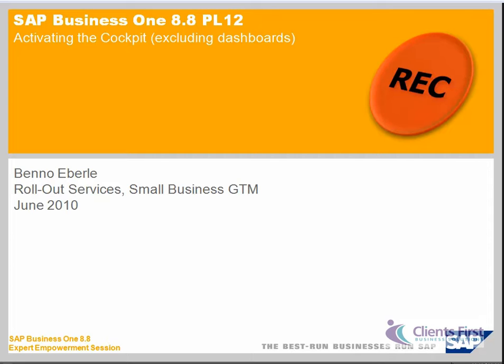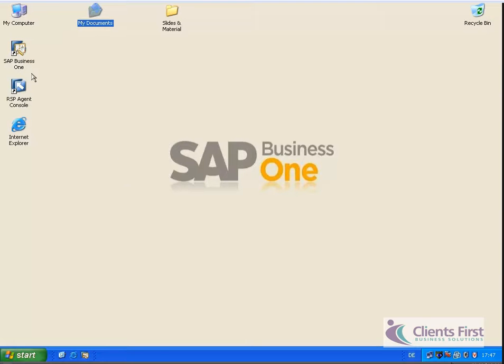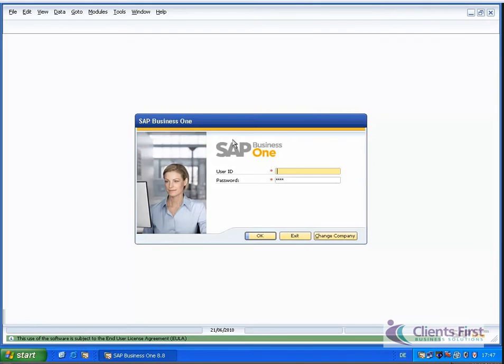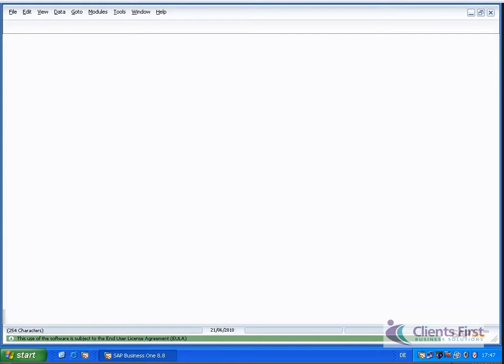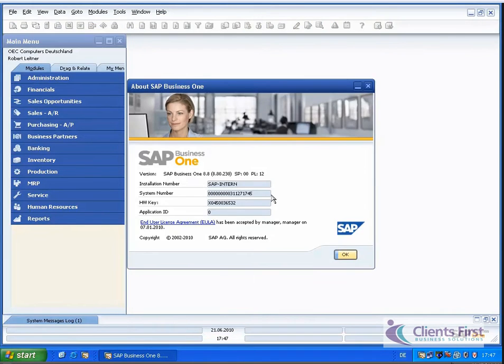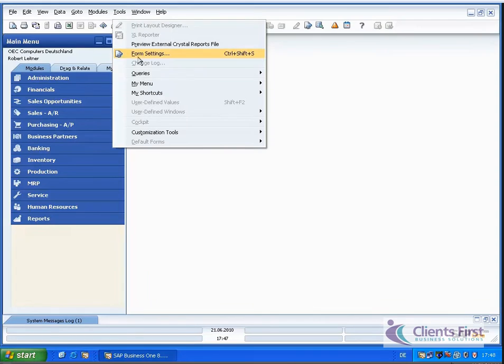So what I did before we start with this session is to upgrade my current installation to SAP Business One 8.8 patch level 12, and after logging on to that system you will see in a second that this patch level is already installed. Here go to the help menu, About SAP Business One, and you can see we have patch level 12 installed. You can see on the first view not really a difference. What you can see in the menu is that there is a new menu entry. It's Cockpit, but you can see it's disabled.